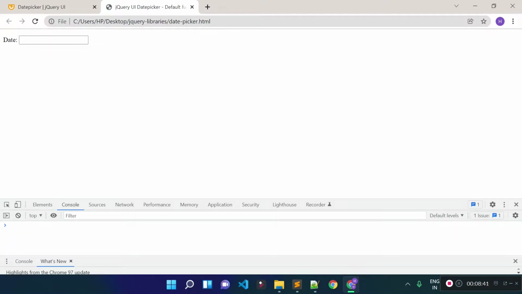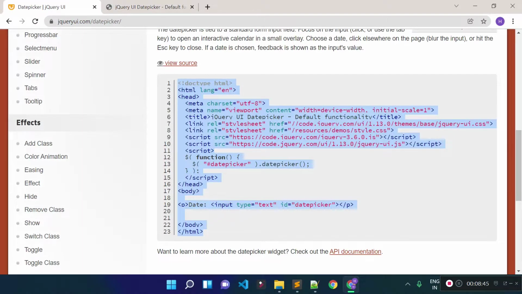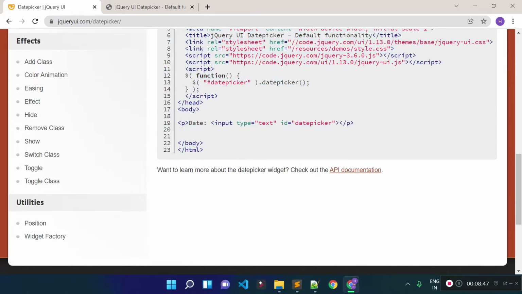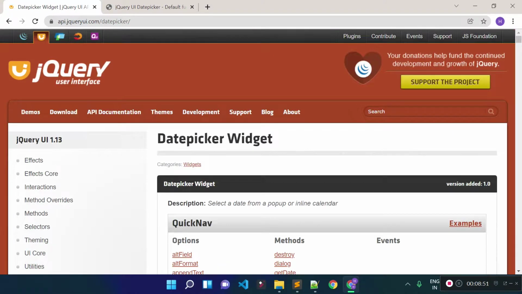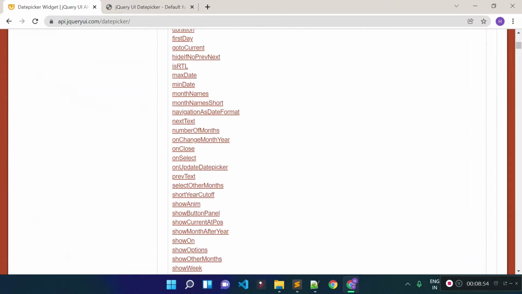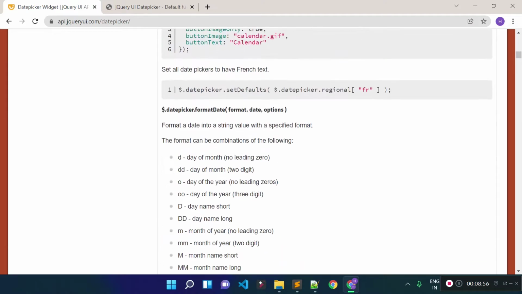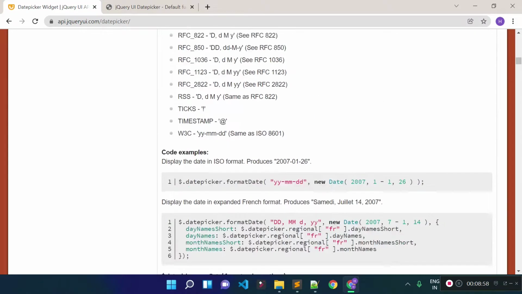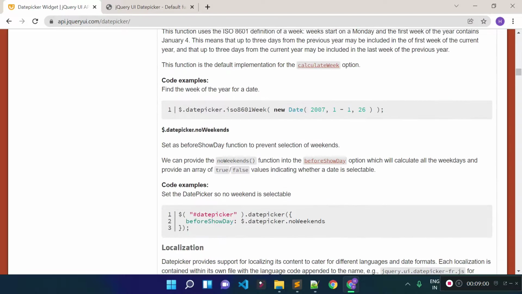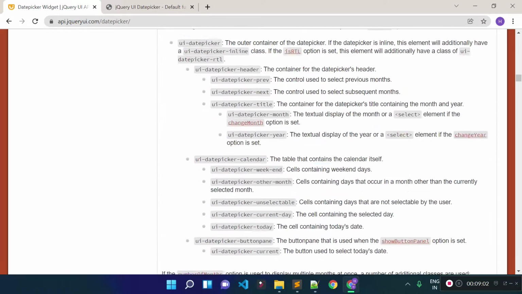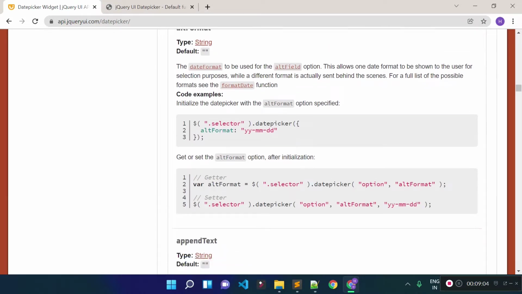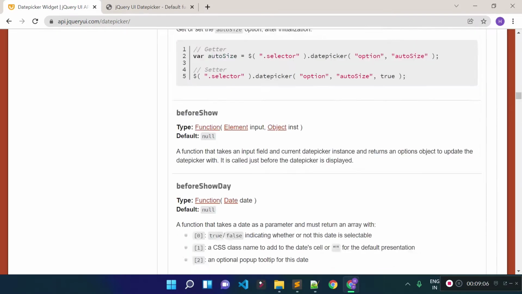Okay, so that's it for jQuery date picker. And if you want to modify anything in your jQuery date picker, then you can do it by clicking on this API documentation link. You see, you can do lots of other things which you can get from here. You can read the whole documentation and you can modify jQuery date picker as per your project's requirement.